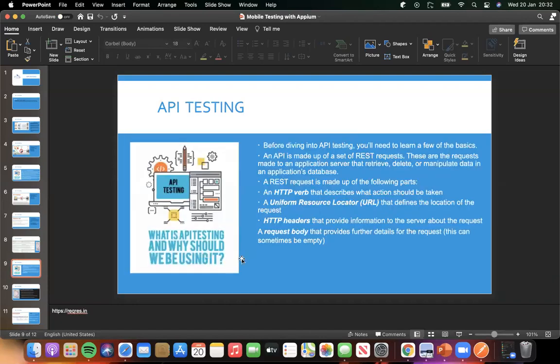Now, a REST request is made up of the following parts. As I said earlier, there are some things that happen when you send a request to the backend. When you're asking for weather information on your phone, you're actually doing a GET request. You're saying, okay, this particular application gets me the weather of London. So you're carrying out a verb action, which is called the HTTP verb.